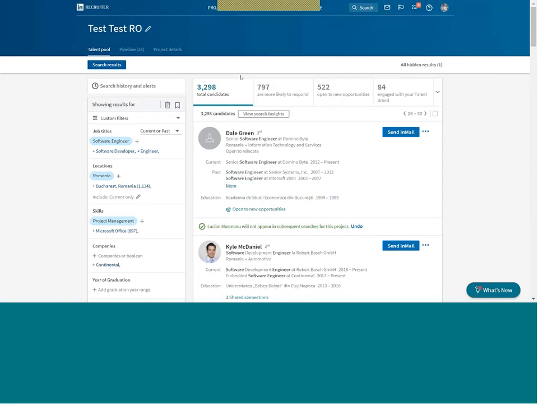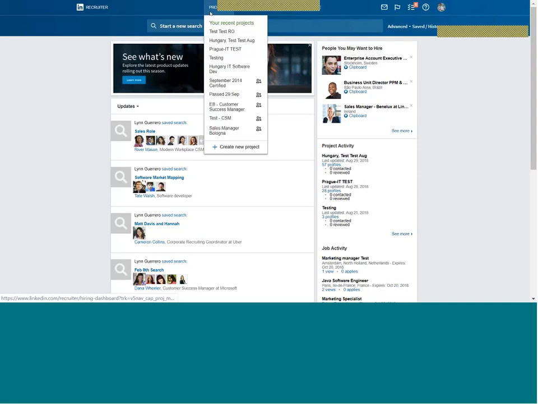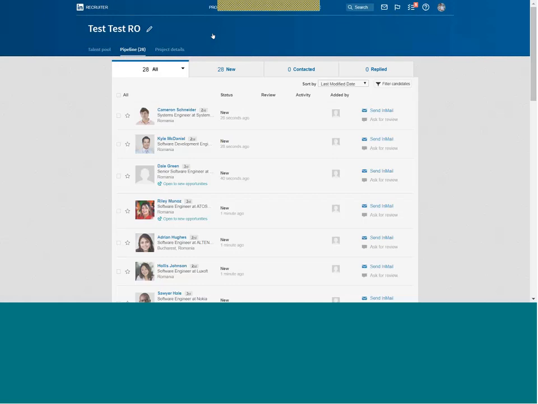This search will save to your project. I don't have to click any buttons. In fact, if I go out of the recruiter tool by mistake, I'll find my project. I don't know if you can see it at the top of the page, but this says projects, and if I highlight it, I can see all of my recent projects. So I just did this one here, test row. Now we're in pipeline view. If I click back on talent pool, it will show me the search.